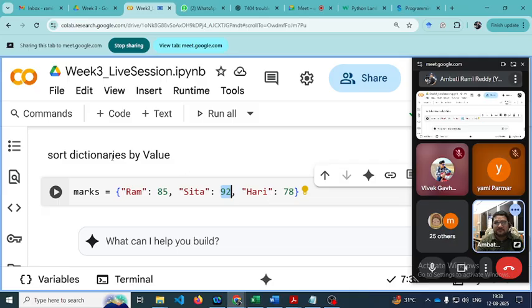Okay, so what you need is to sort this dictionary by value. By value in the sense, this is my value: 85, 92, and then 78. So by value means Hari will come first, then the second largest one is 85, then after that Ram will come, then only Sita will come.